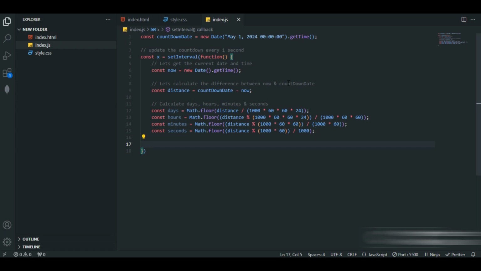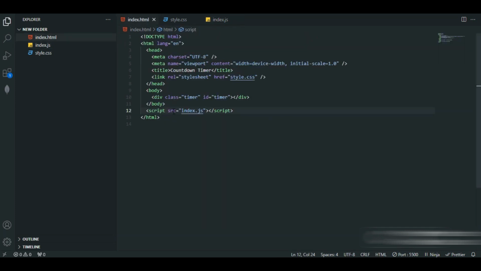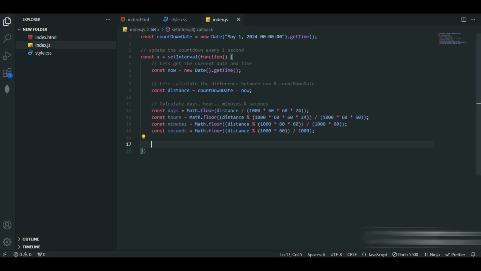Next step, what we'll be doing is displaying the countdown in the element with the ID timer, where we have taken here, this one, right? So I'll just comment it out and write: display the countdown in the element with ID equals timer.